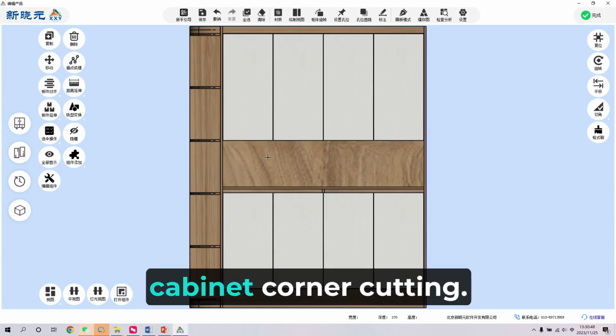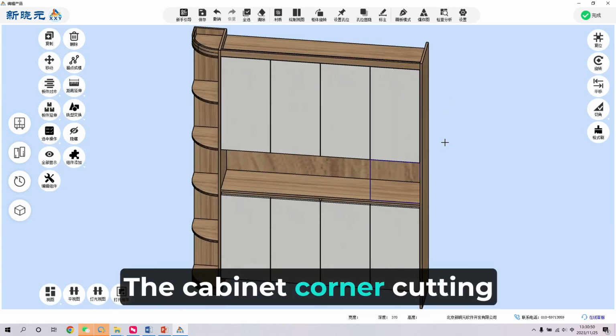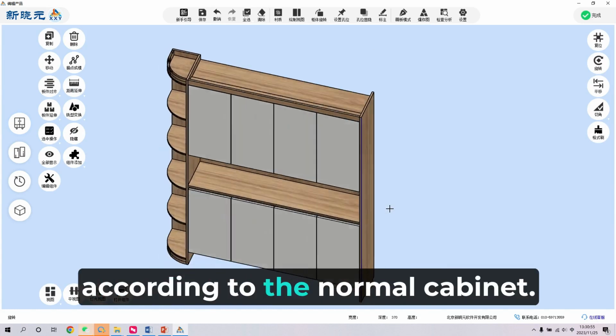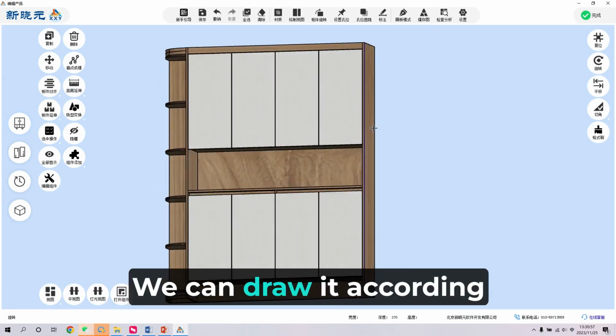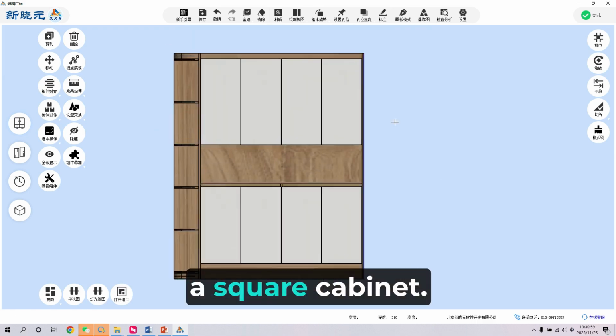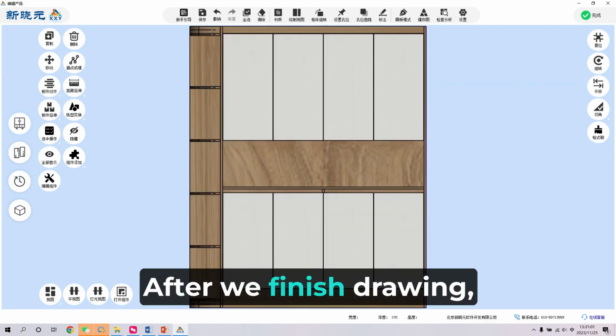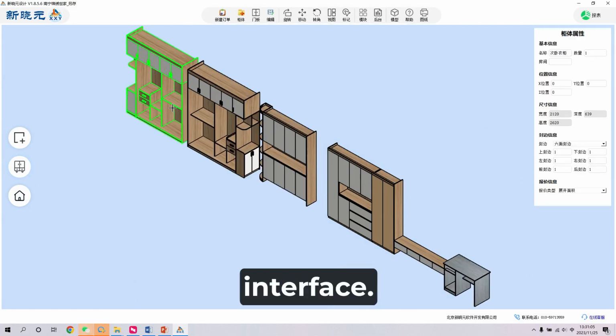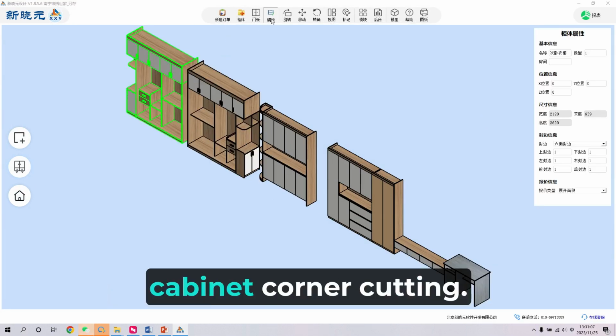Then let's talk about the cabinet corner cutting. The cabinet corner cutting is actually very simple. We just need to draw it according to a normal cabinet, a square cabinet. After we finish drawing, there is a corner cutting option on the right side of the drawing interface. This corner cutting is for the cabinet corner cutting.